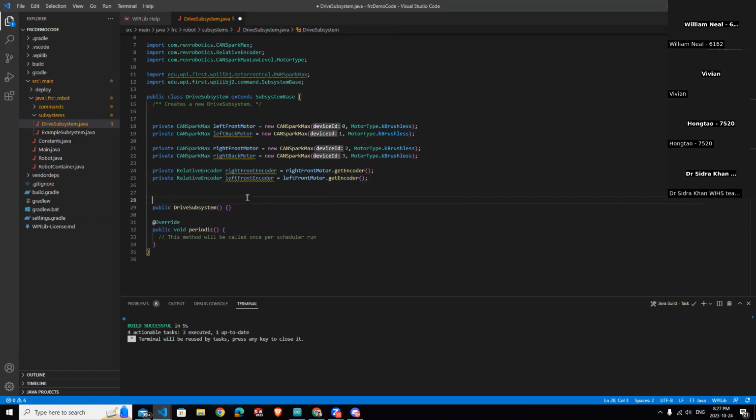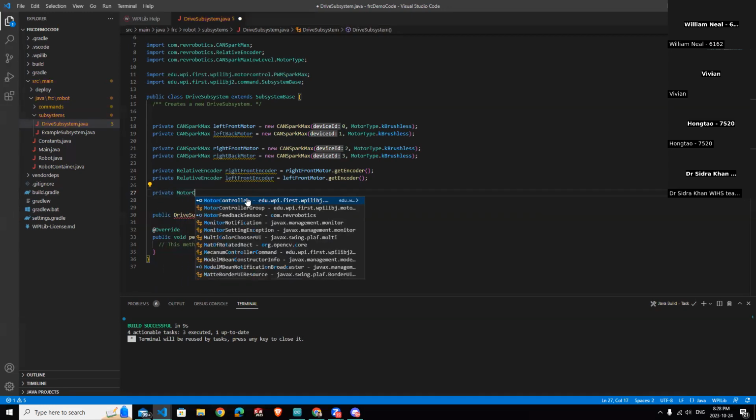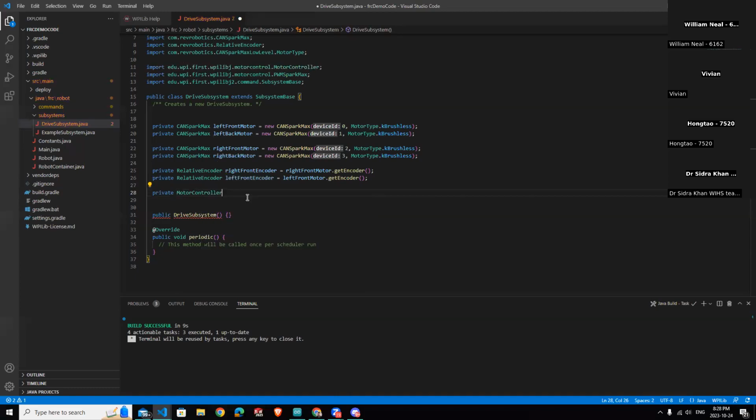The next thing you want to do is set up a motor controller group. What a group basically does is that it allows you to use one command to do both the right front motor and the right back motor. That way you're not copying the same commands over and over again, and it makes it really easy for you to control each side. The way you do that is you create another class, and this one is going to be the motor controller group.